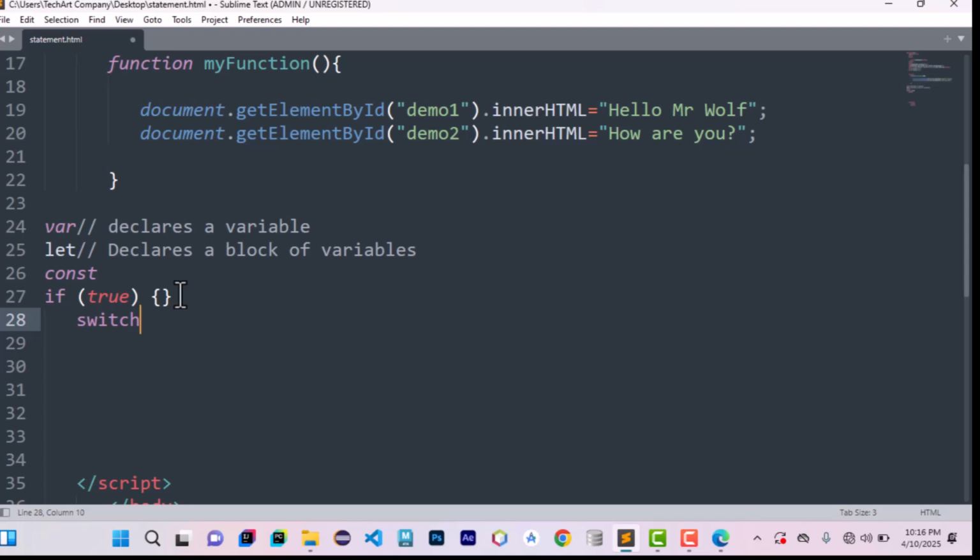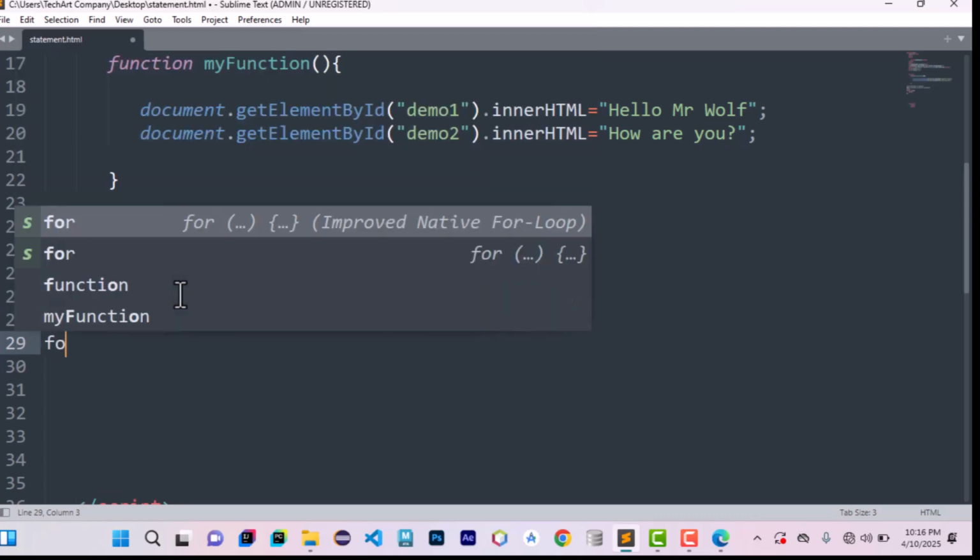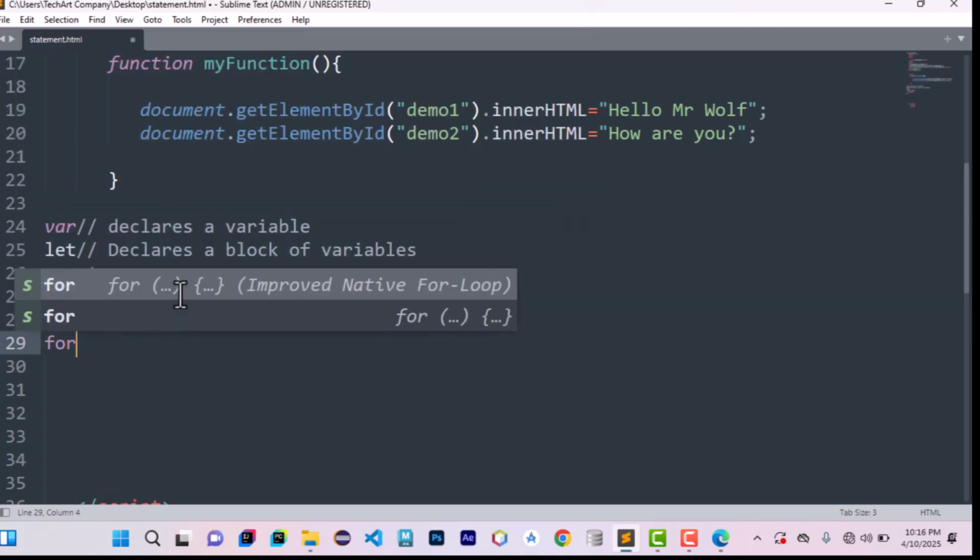Also we have for. We use this to mark a block of statements to be executed in a loop that continues. For example, we have a for loop, a loop that has to run certain things again and again. Simple as that.